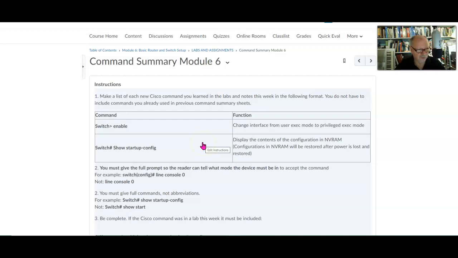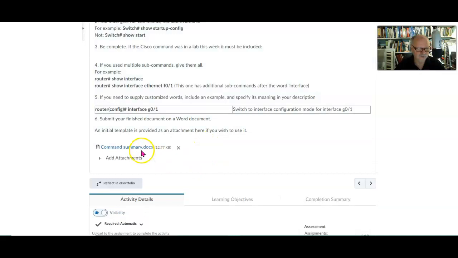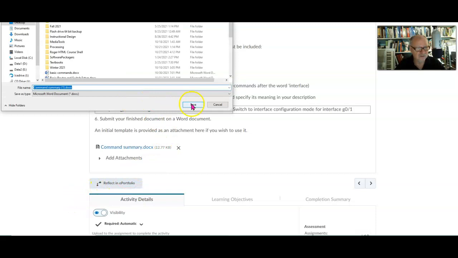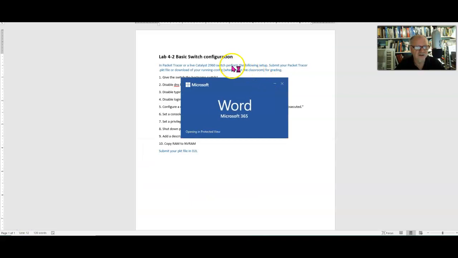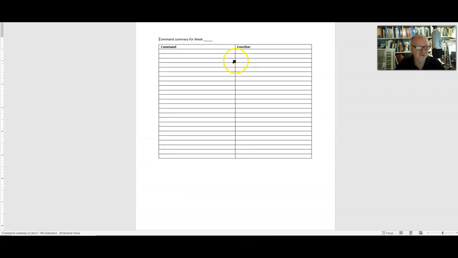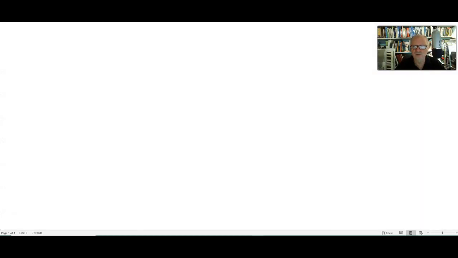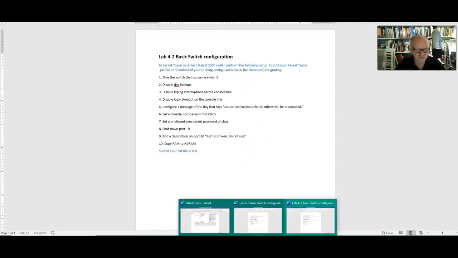For example, crypto key and the domain name, things like that, that you'll need to put in your chart this time. And again, I've given you that command summary template that you can use to get started, just like you had last week. It's the same file. So you'll just put command summary and then the week number, and then any new commands that you haven't already included in previous weeks. You'll do that each week in this class.